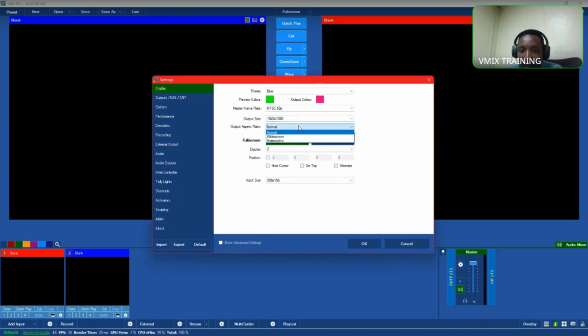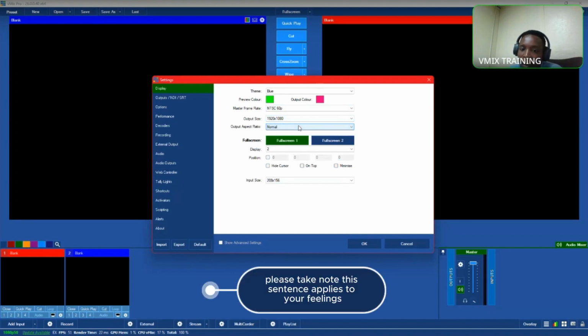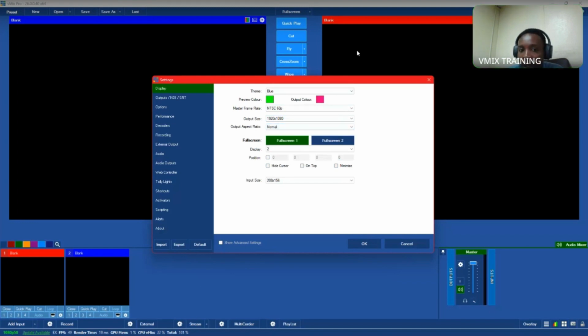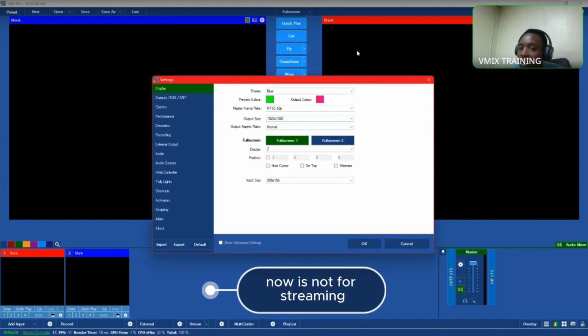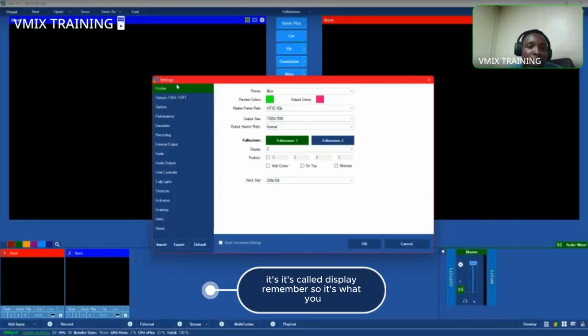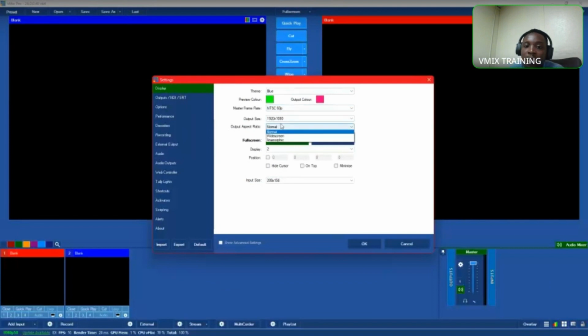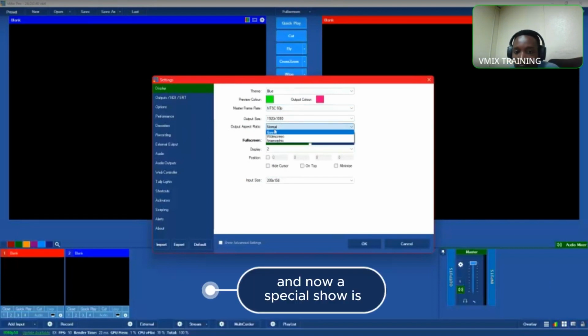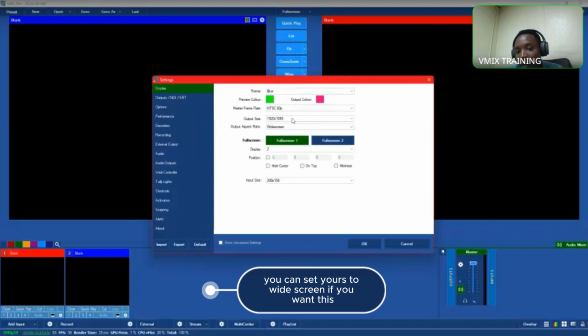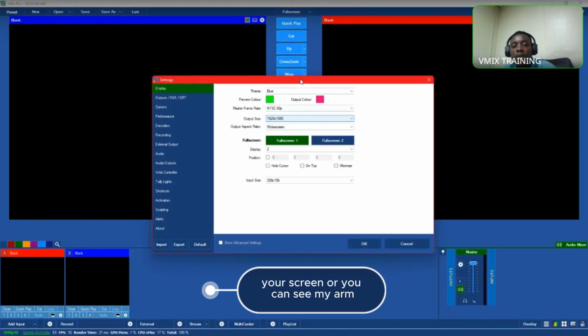Please take note, these settings apply to your vMix. It's not for streaming, not for connecting. It's called display, remember, so it's what the users are going to be seeing on your vMix. Then aspect ratio: mine is normal. You can set yours to widescreen if you want. If you want this red part to be wide, let me put it on widescreen so when I reload it, we'll see what it does.